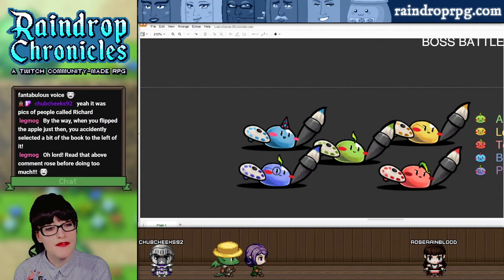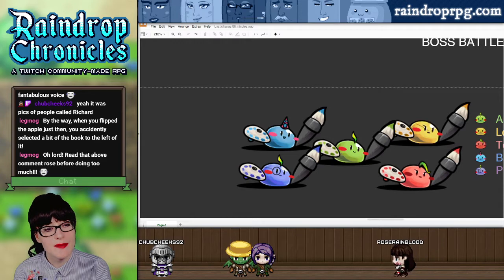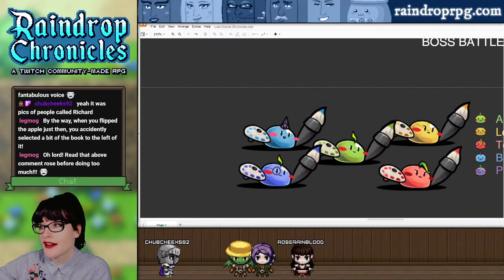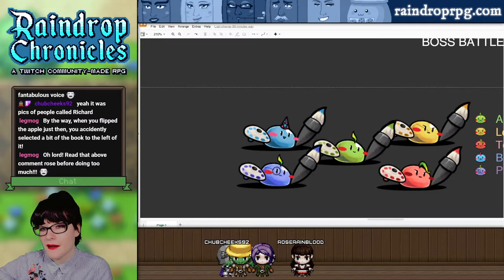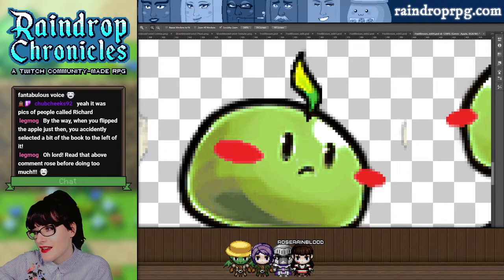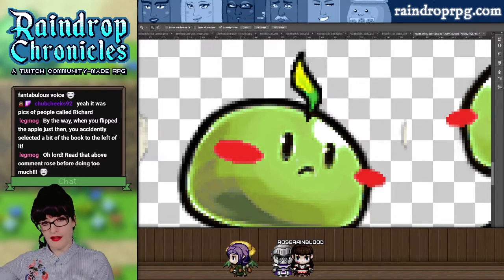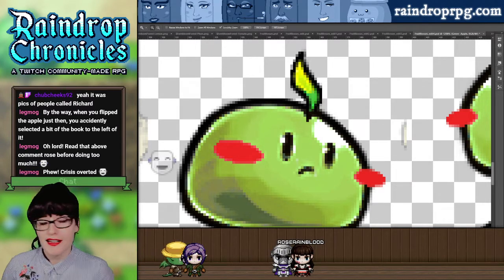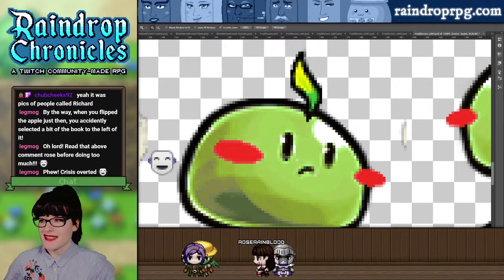Oh, by the way, when you flipped the apple just then, you accidentally selected a bit of the book to the left of it. Yeah, I did actually notice. It's right here, isn't it? Oh, you can't even see because I haven't got it up. There it is. There we go. I pride myself on my eye for detail. Nothing can escape my eyes, that's for sure.